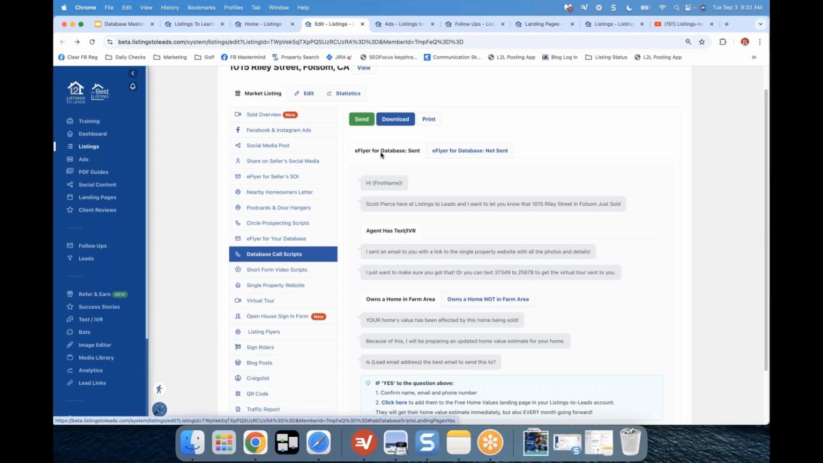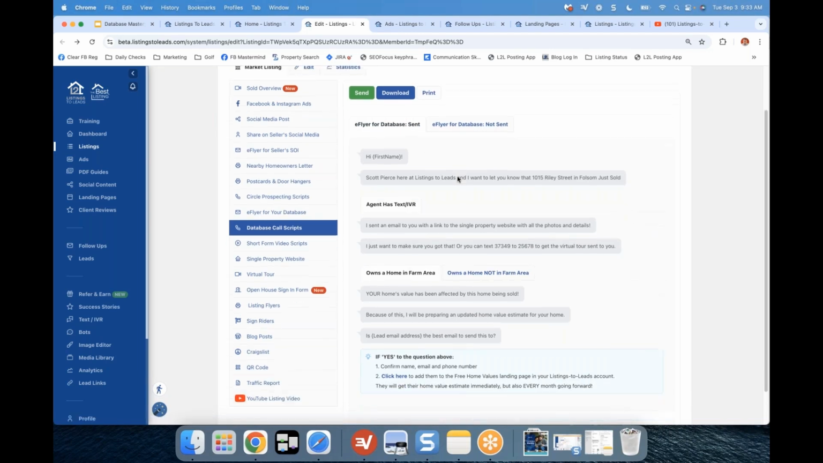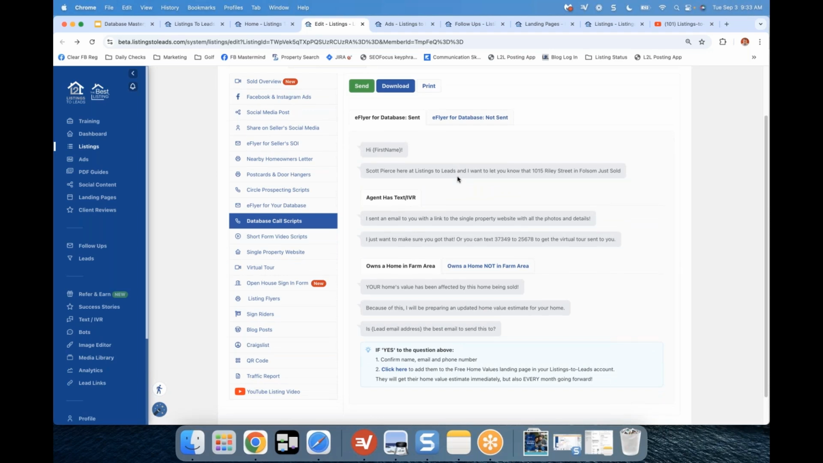This is cool because we've actually got a version for you lazy people. If you don't send the eFlyer, there's a version, but you're not going to convert as fast. The eFlyer for your database, after you send it, this is when you call. And it's, hey Paul, Scott Pierce here at Listings to Leads. Want to let you know that 1015 O'Reilly Street in Folsom just sold. I sent you an email with a link to the single property website with all the photos and details. I just want to make sure you got that. If you didn't, you could always text 37349 to 25678, and that will automatically send you the virtual tour. And then you can see it all there on your phone.